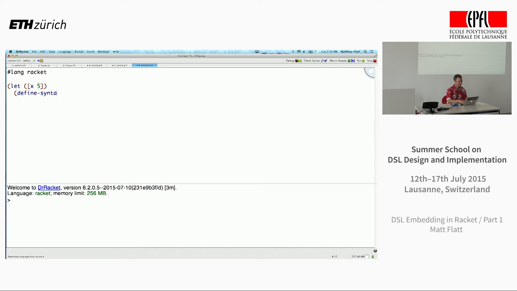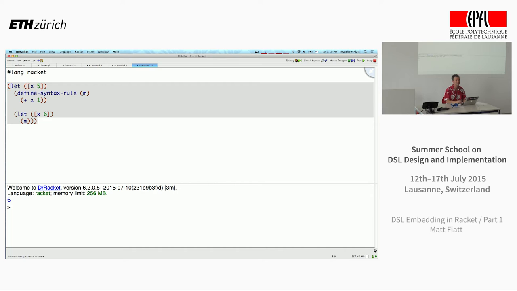I can put define-syntax-rule inside of a let if I want. Right? And so that's just putting definitions inside of a let and then using them. And so it works the way that it should. Right? A use of m expands to plus x of 1. Okay, now here's a thing that will be subtle for today's purposes, but if I wrap that use of m in another let for x, if I just wrote plus x 1 here, then of course that would give me 7.